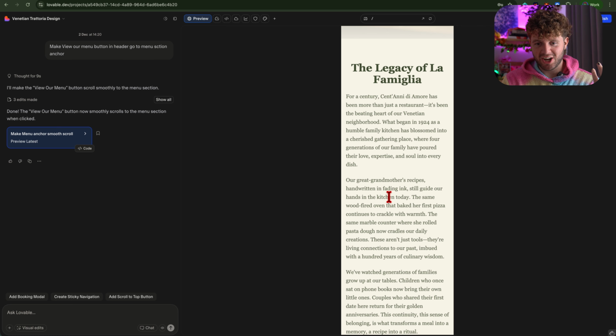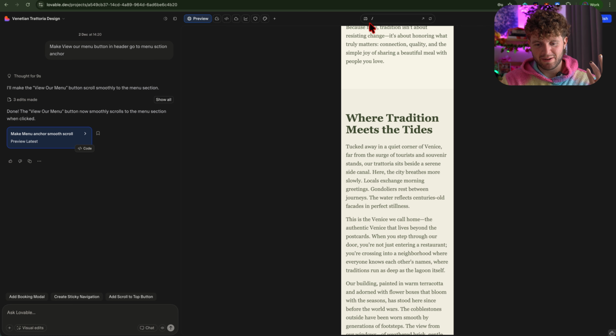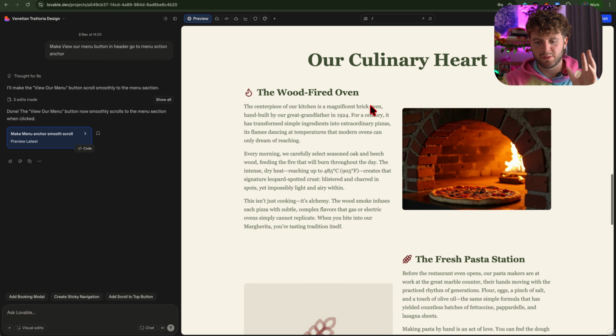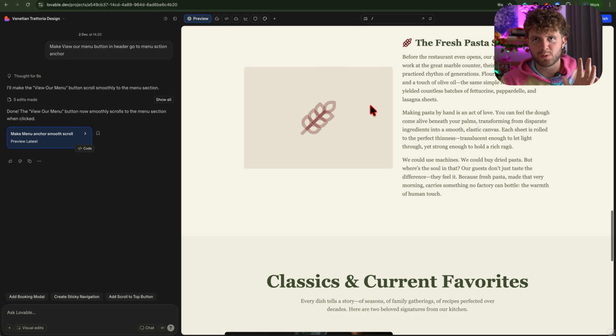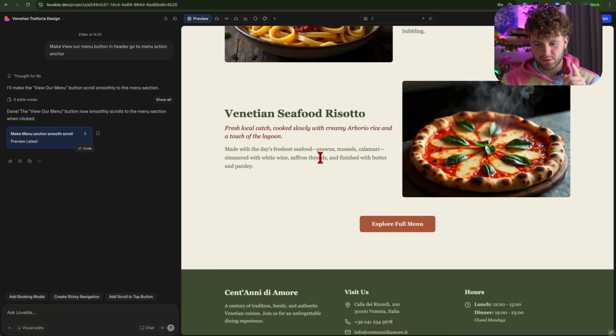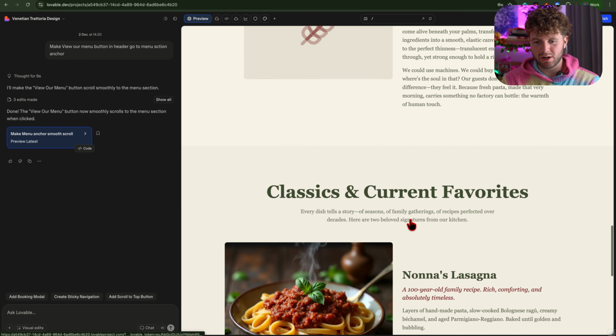Where tradition meets tides. We have wonderful imagery in place as well. Obviously, this is all replaceable. Colors, imagery is all changeable. I don't want to hear excuses that you haven't launched something because it didn't look quite right, because it's up to you to make it the way you want it to be. Okay, so view our menu scrolls down to the classic and current favorites.